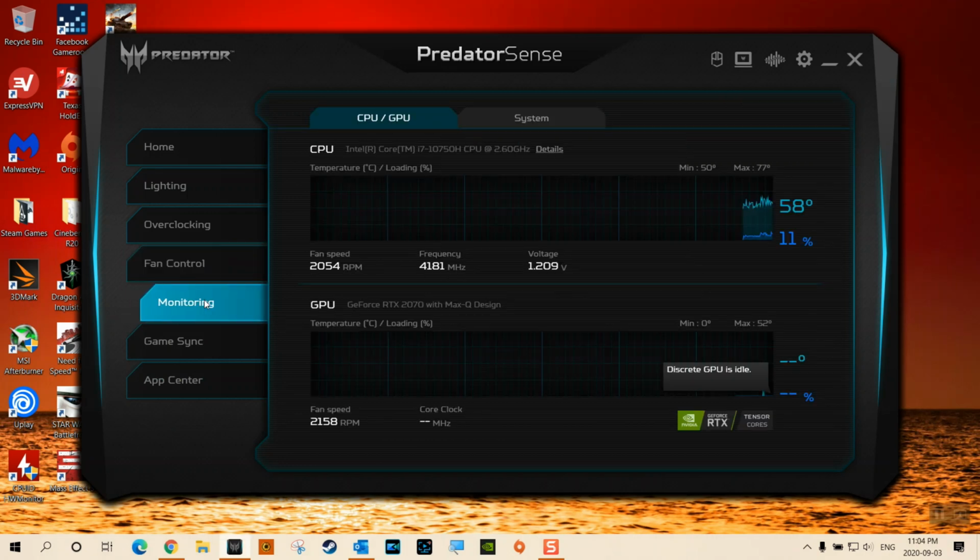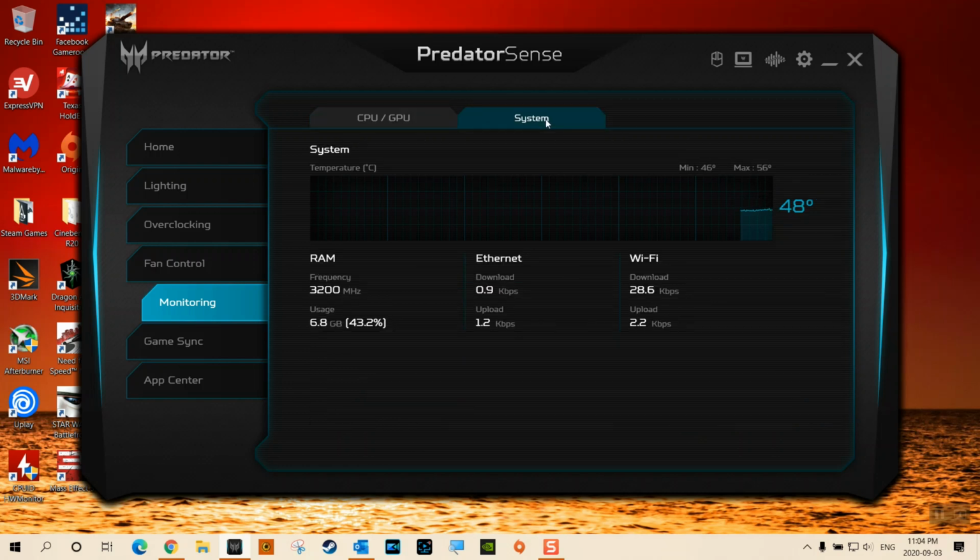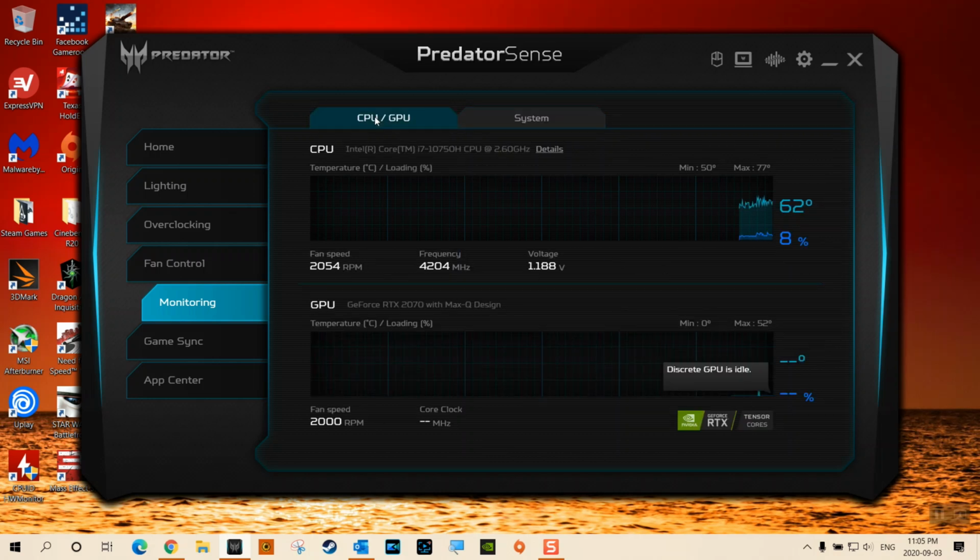All right, so we go to our monitoring. Our CPU and GPU are running. Sometimes if there's nothing going on, it does say our GeForce RTX 2070 with Max-Q design. When we're running it, it'll give us more information down here. Right now, it's not doing that, except for CPU running at 63 degrees, 10% is our low. System settings, the system is at 48 degrees, and our RAM is 3200 megahertz, and our download and upload speeds, which actually change depending on how you use it.